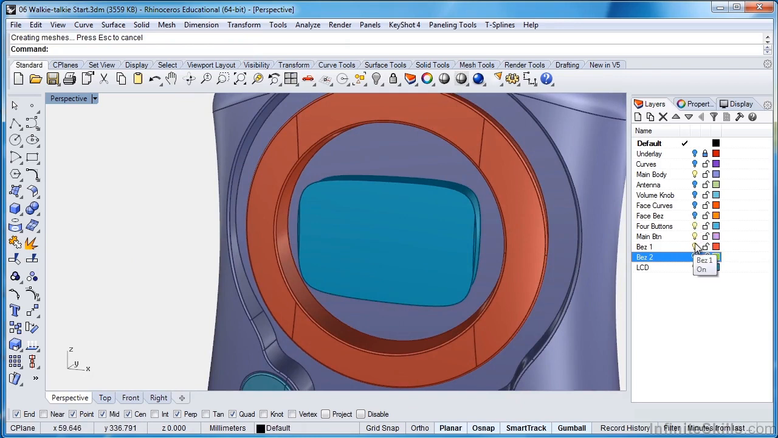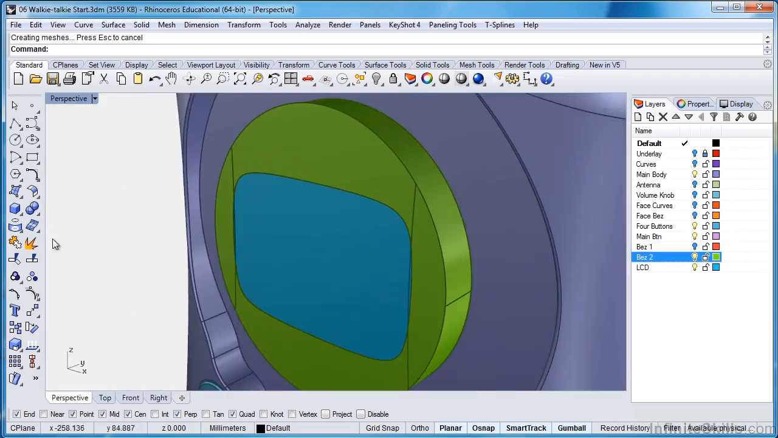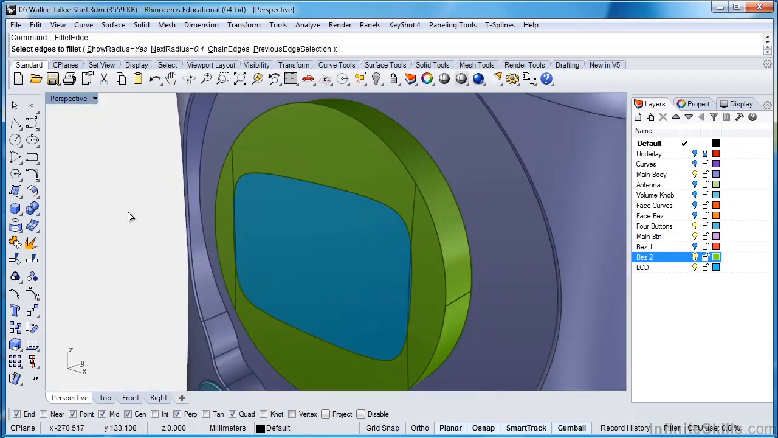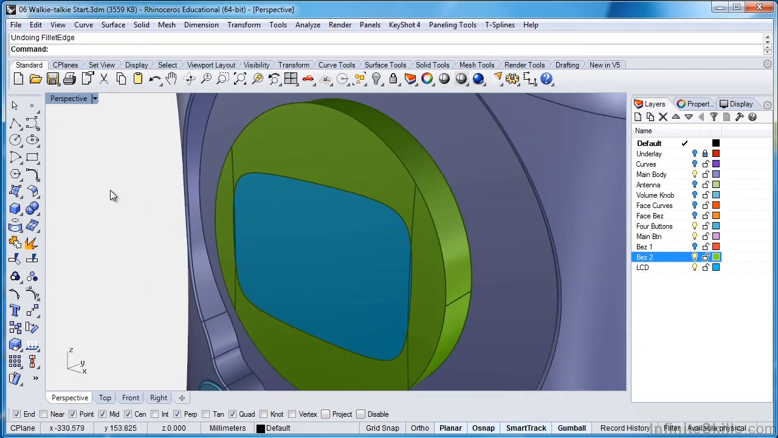Let's go ahead and we'll switch off Bez 1. And we'll switch on Bez 2. And let's just see if we can get the fillet edge to work on that. It'll be a little quicker if we can. Let's try a 0.2. Chain edges. Nope, and it doesn't like that either.